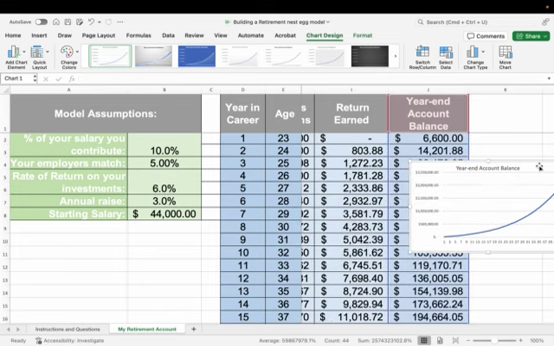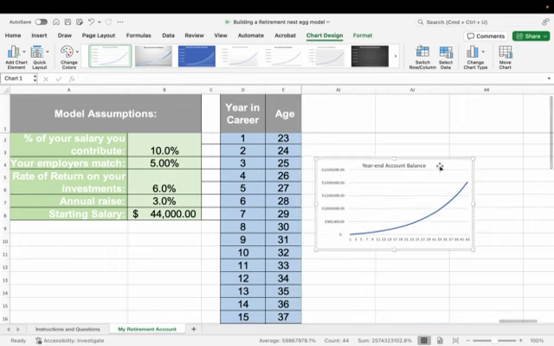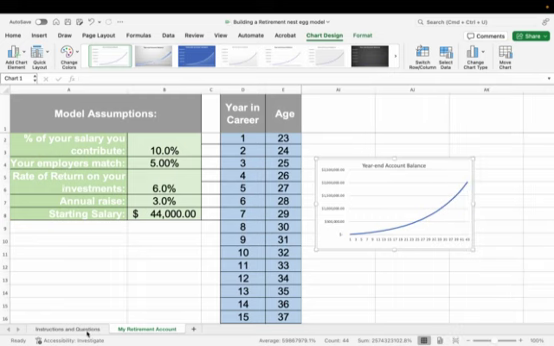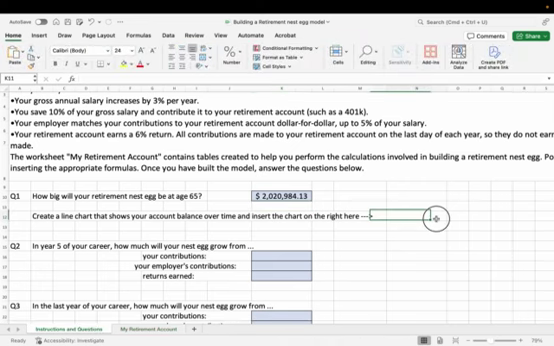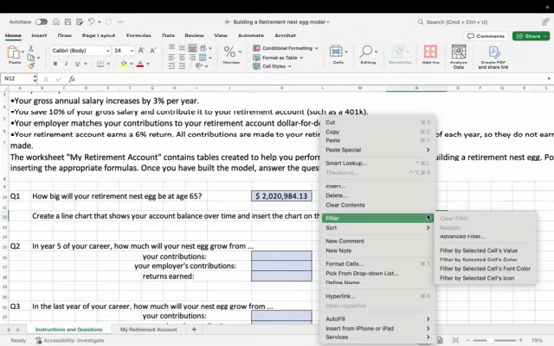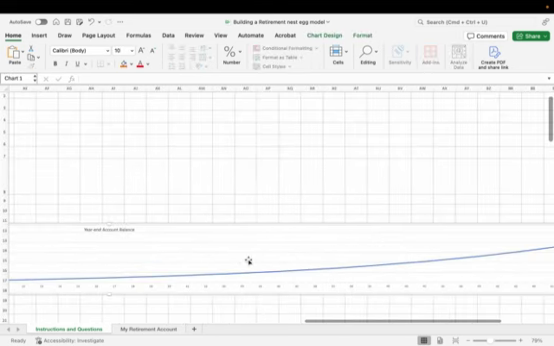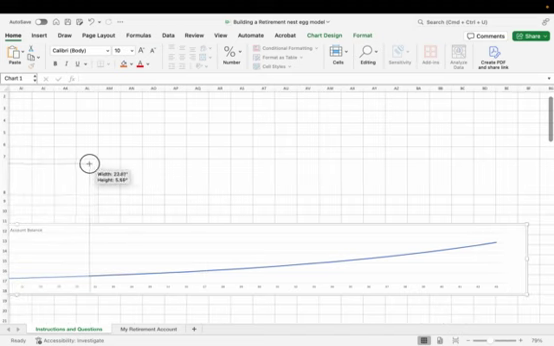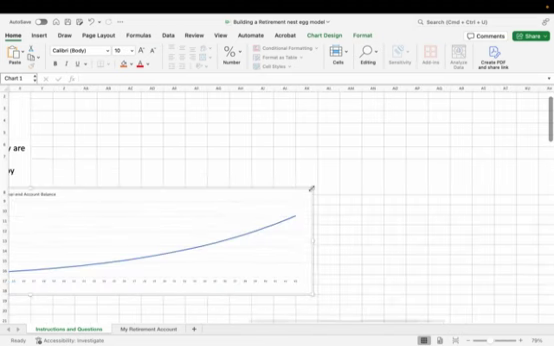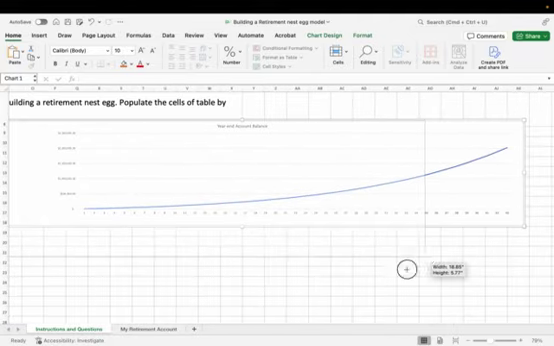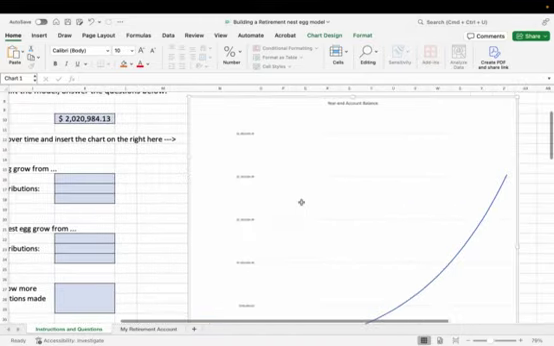I'm just going to move it to the side, and actually I'm going to copy it. I right click on it and click copy, and then I go to the worksheet where it's supposed to be, and here I'm going to paste it. Okay, so here it is. So this is, oops, too big. So this is my account balance over time.